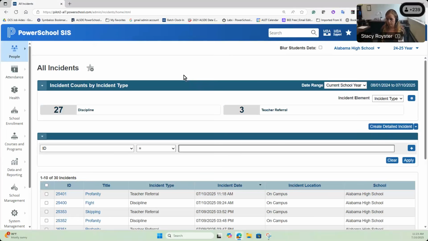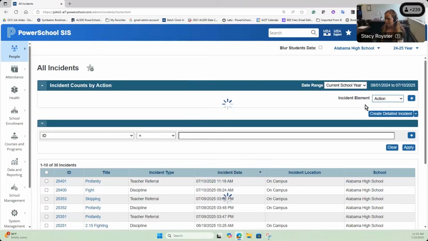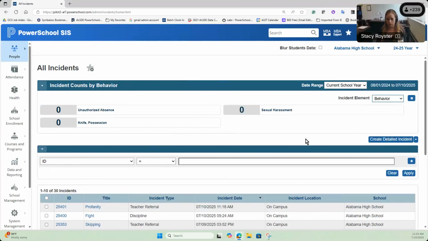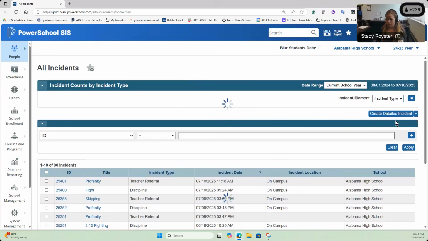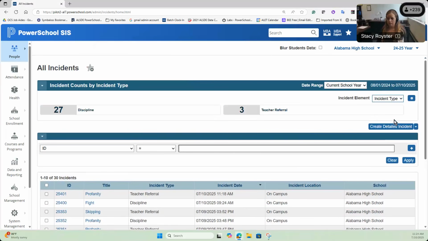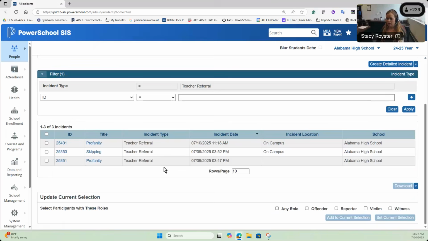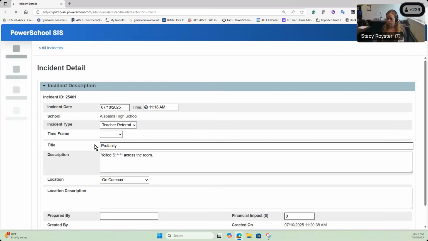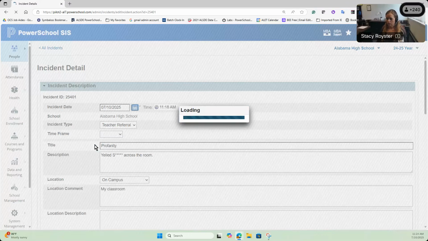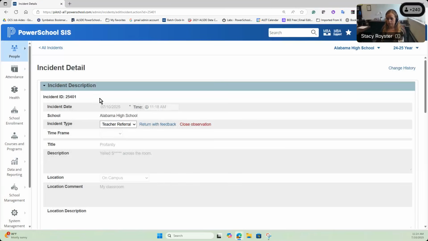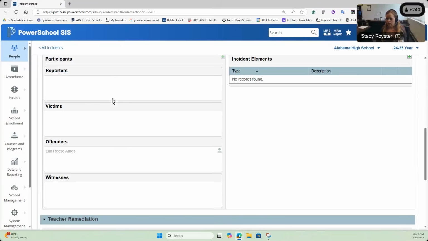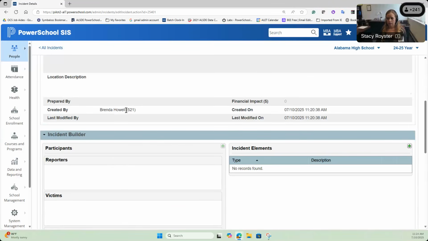If you've worked on discipline before, you probably are used to looking at something like this, where you're looking at your behaviors or whatever. Is this what y'all are used to looking at? Did y'all ever realize there's a filter where you can look at it by incident type? If I look at it by incident type, I can see that, yeah, I've had 3 teacher referrals come in. So I can go find those referrals and click on them. And sure enough, here is my referral that was for profanity for little Ella that Miss Howell just wrote up.